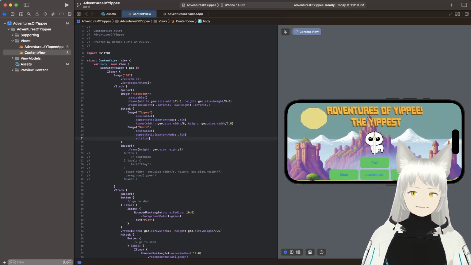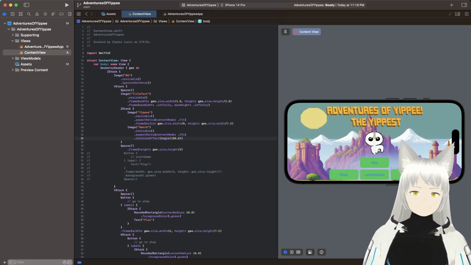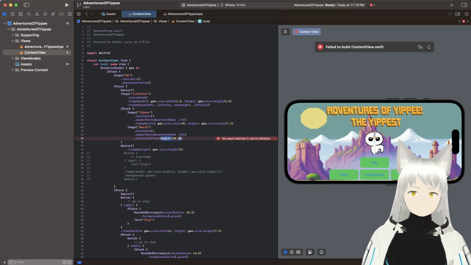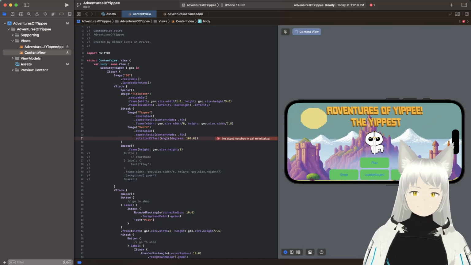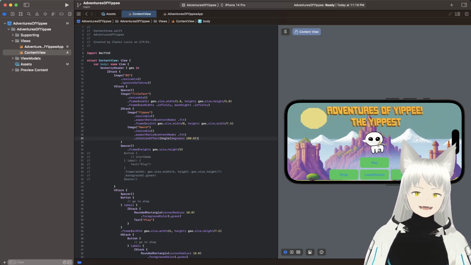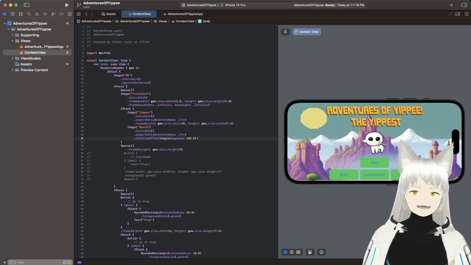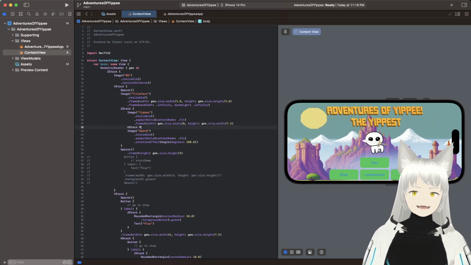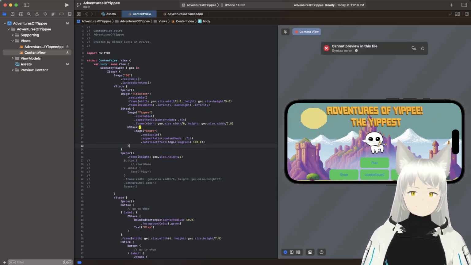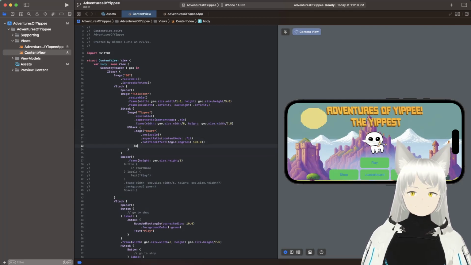Now let's rotate it. Angle. What is this? Does that work? Angle. Degrees. 100 degrees. Aha! That's pretty nice. Now we just need to move it kind of more to the left. What I could do then is put this in an H stack. Put a spacer on the right.